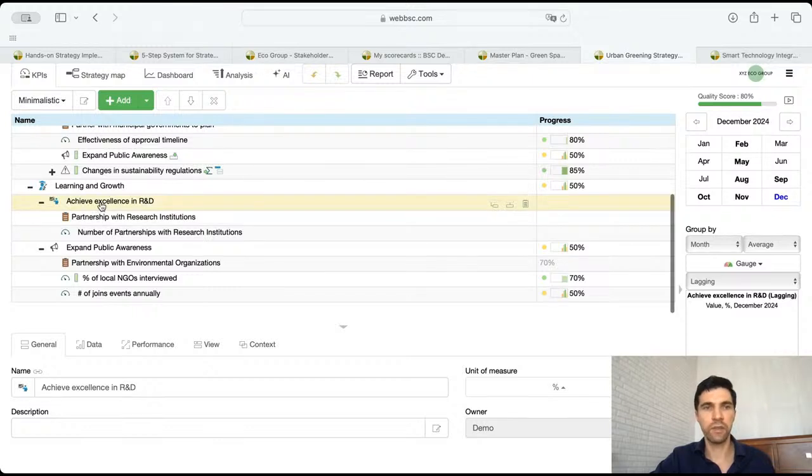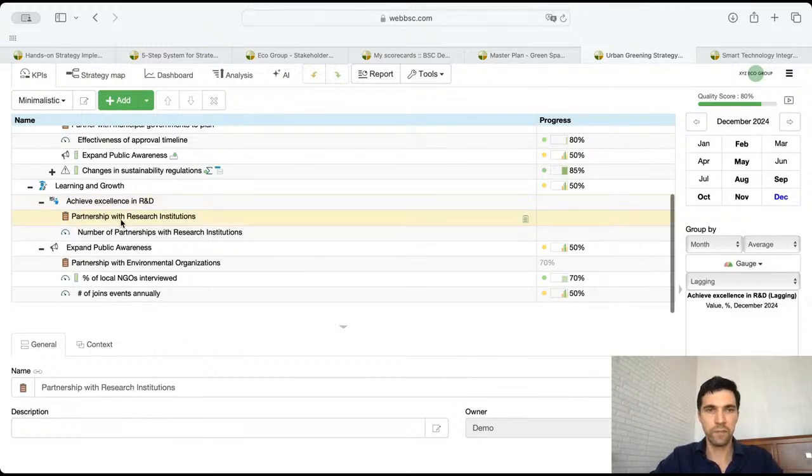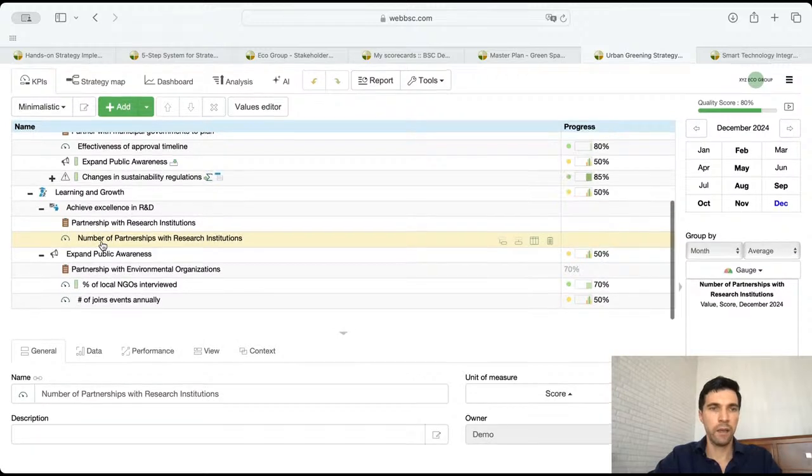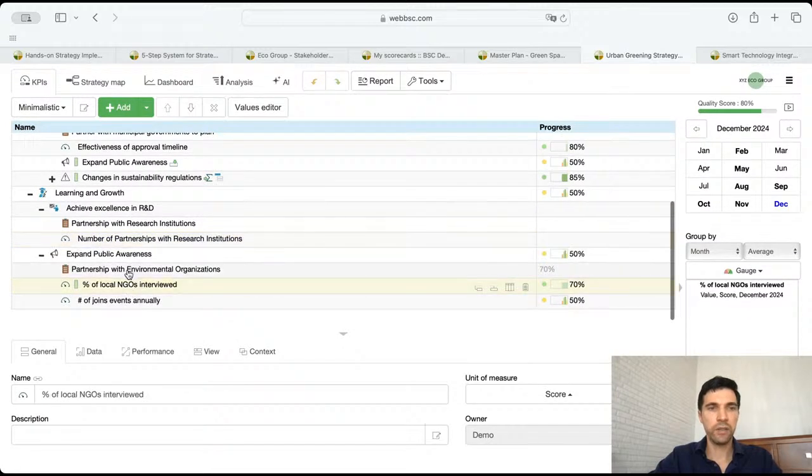We need to know this. Where we get it, it will be either developed in-house, or we'll partner with research institutions. Again, we make it more specific by using this metric, number of partnerships with research institutions. In this case, similar situation, initiative metric.